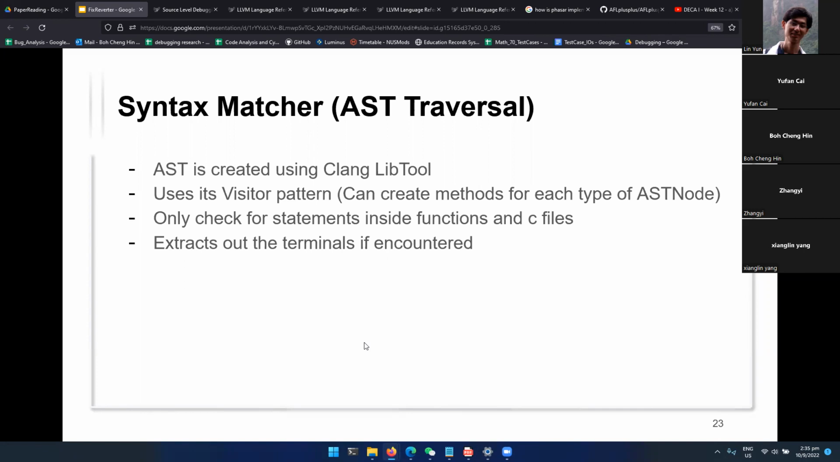Yes, I used it before. Okay, that's great. So anyone, if you have questions about how to use visitor patterns to traverse the tree, you can talk with Yifan offline. So we do not put too much time here. Maybe you can move on.